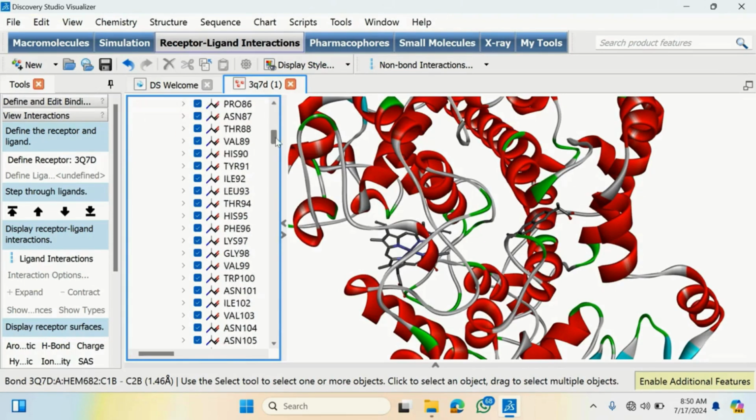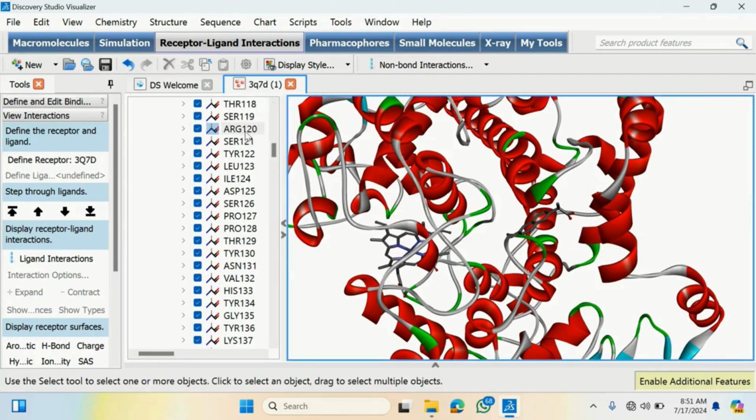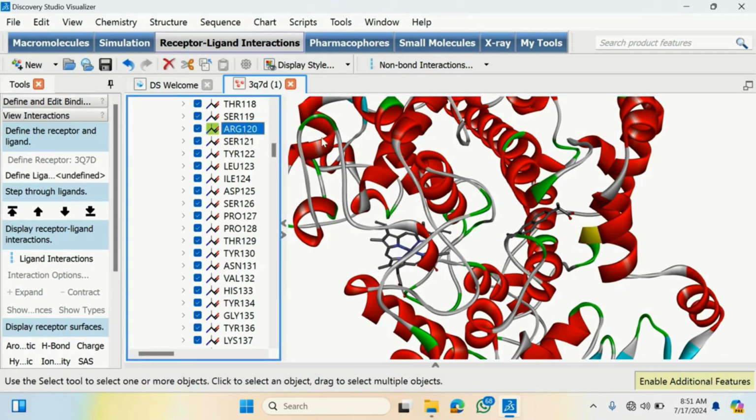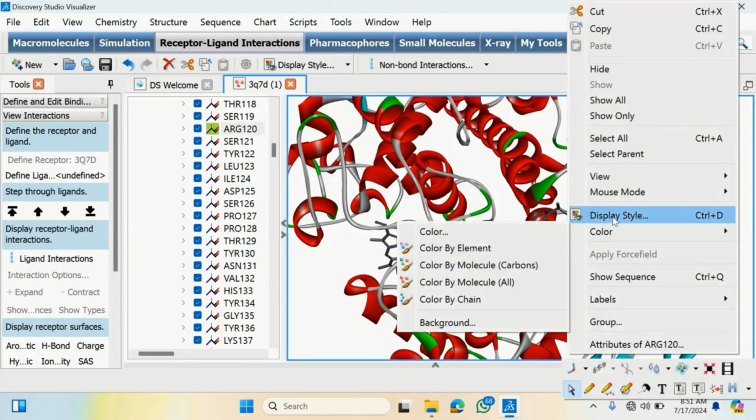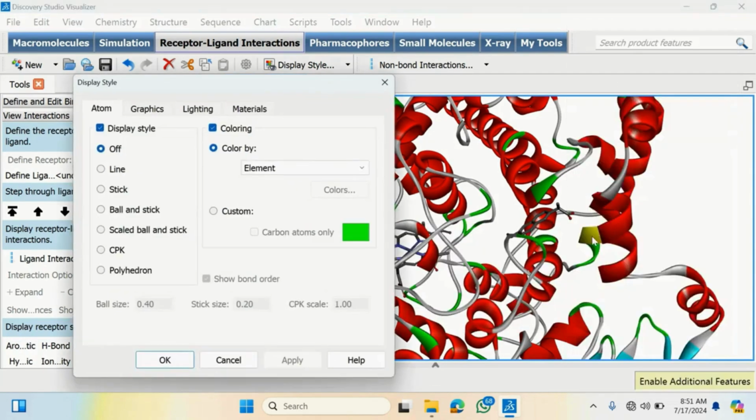So I'll scroll down to arginine 120. All right, so this is arginine 120. I'll simply click on it. And when I click on it, if you come towards your right, you see it highlighted in yellow. Let's do that again. This is arginine 120. If I click on that, you see that highlighted here in yellow. So I can now right click after this highlighting. I can right click inside here, and then I will change my display style of this particular highlighted amino acid to what?